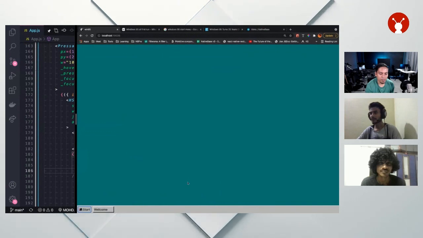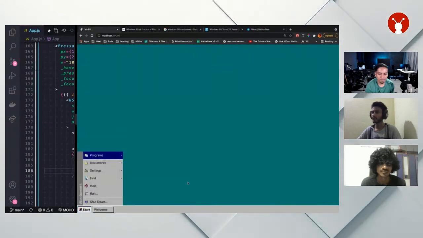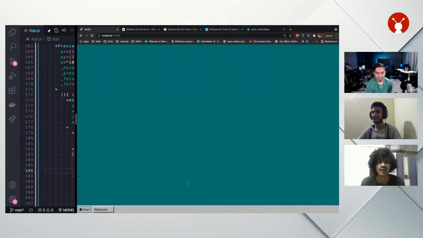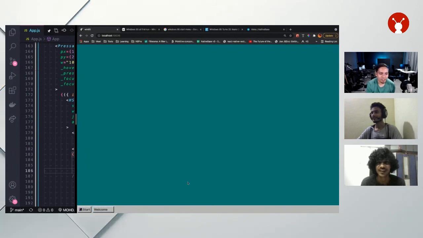For some reason, the SVG icon of Windows is focusable. Yeah, so that's the issue with React to SVG. We already raised the PR, but it's not merged yet. Yeah. So looking good. Nice. Great work.